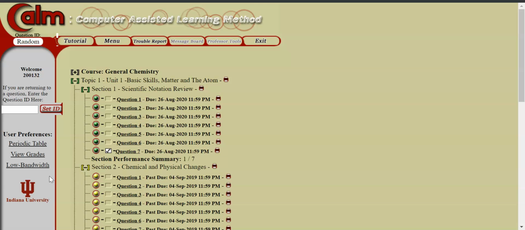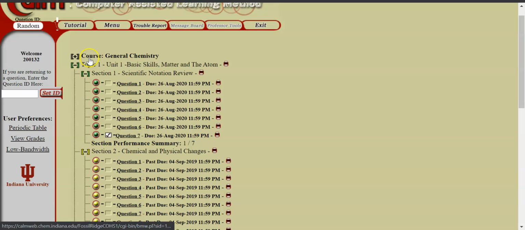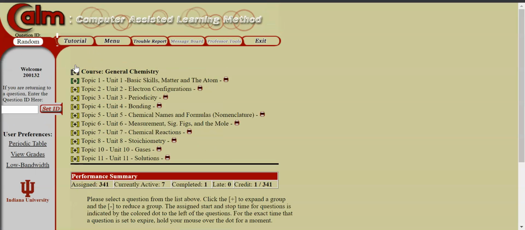Now, once you're in here, you're going to see a few things. First of all, you'll notice the menus have little pluses and minuses, so you can expand them. So you can see here for topic 1, that's green, which means it's active. Yellow means it's not active, and it may also mean that it's already expired, meaning it's late, so you won't earn credit for those.